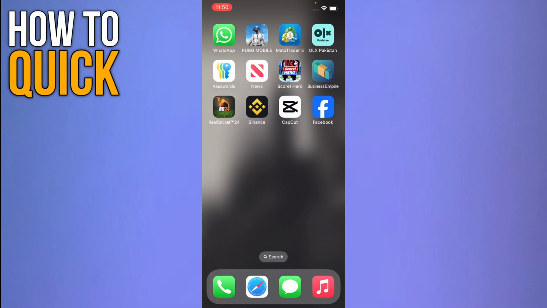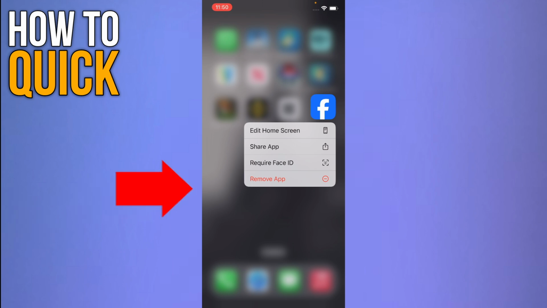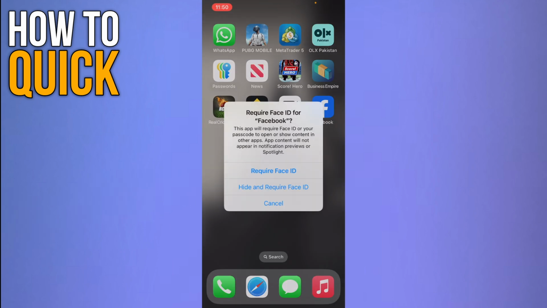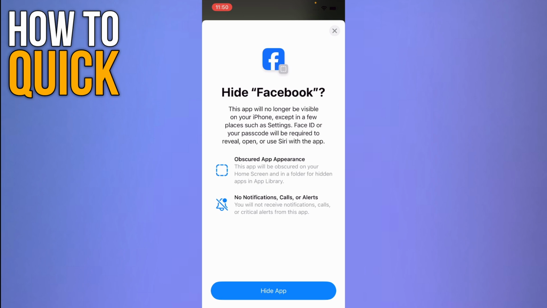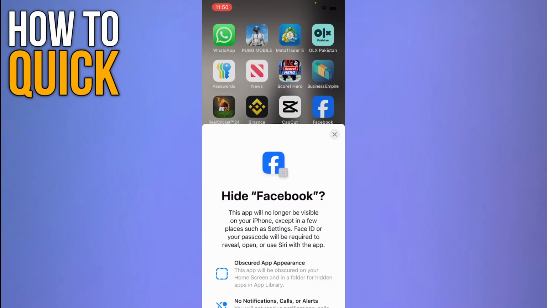So first of all, select the app that you want to hide. For example, I will be considering Facebook in this video. So first of all, long press on the app. Then click on Require Face ID. Now click on Hide and Require Face ID. Now click on Hide App.